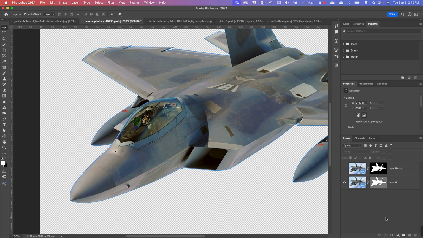Reasons to use a vector mask are you need a really clean outline, maybe a mechanical object. Something like this will give you that super clean, precise outline. If you can draw with a pen tool, nice and detailed and precise, that's what you'll get.